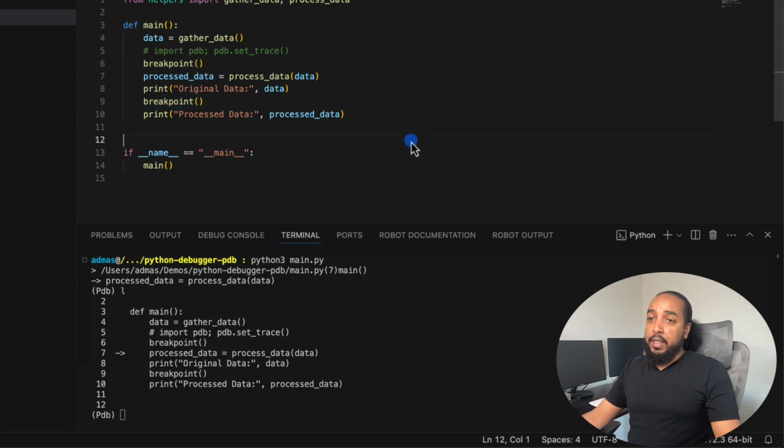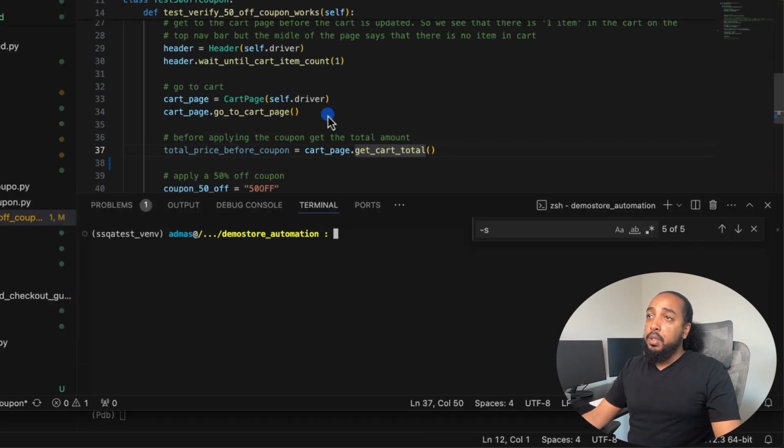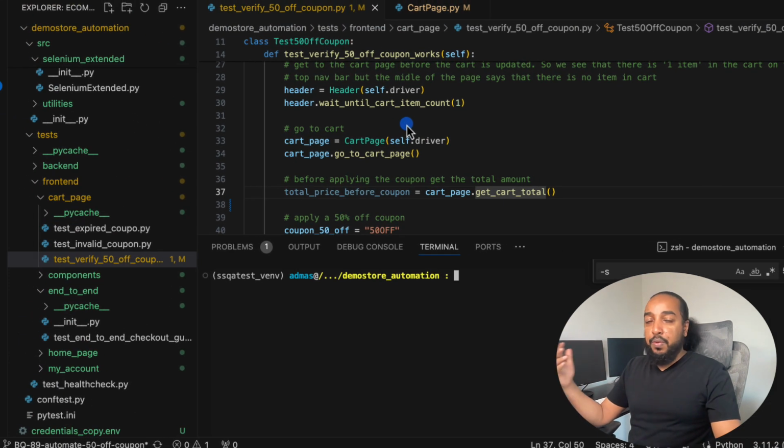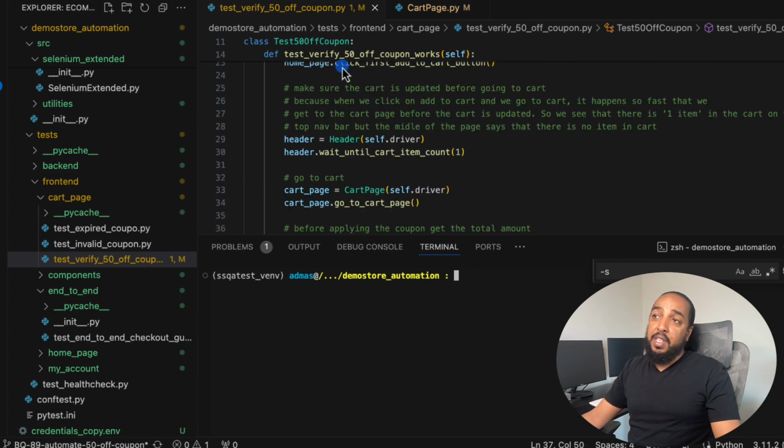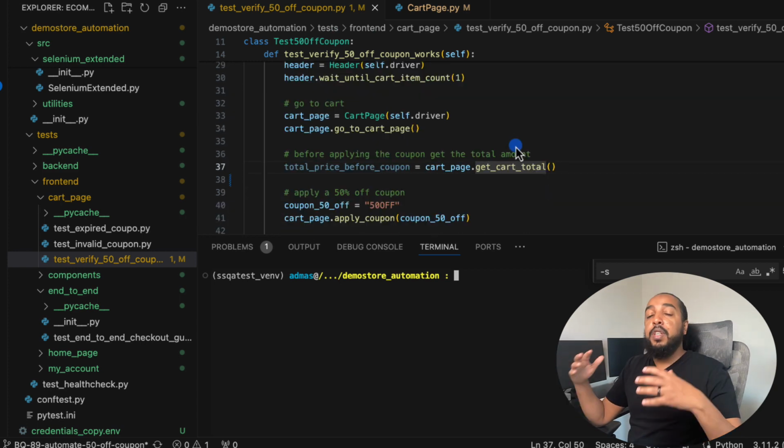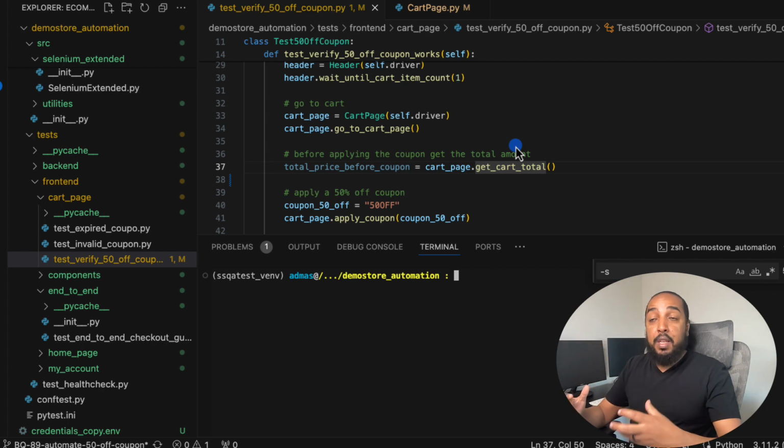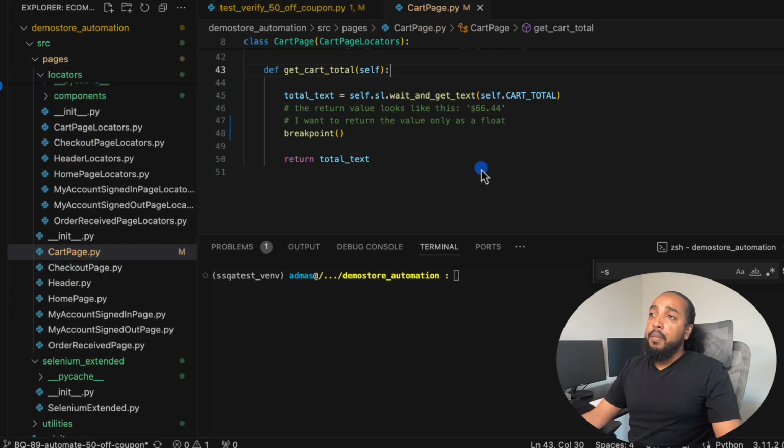I'll show you another example. So this code here is basically a test. It's an automated test for the front end using Selenium, and in this test we have, this is a test to verify, it opens the browser and it adds a coupon and makes sure that coupon actually works. So this is a work in progress. I was actually working on this in class yesterday in my bootcamp. So we didn't finish it.